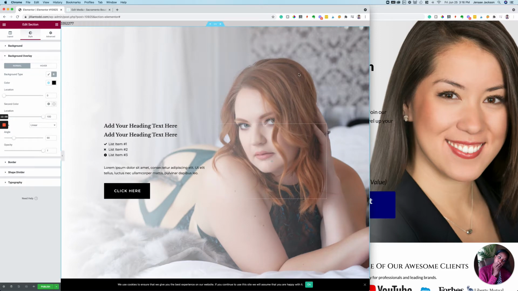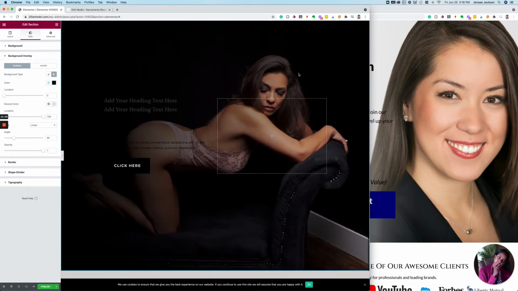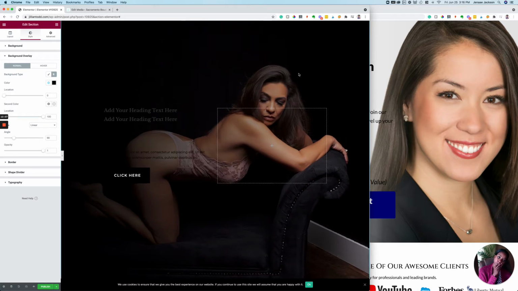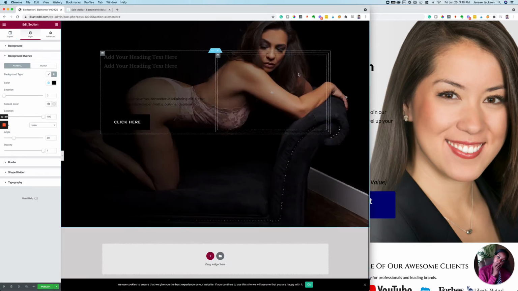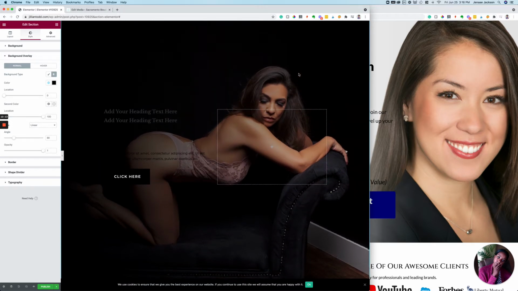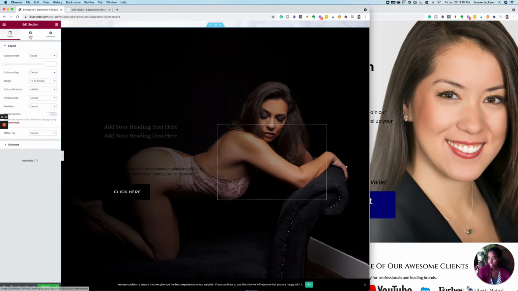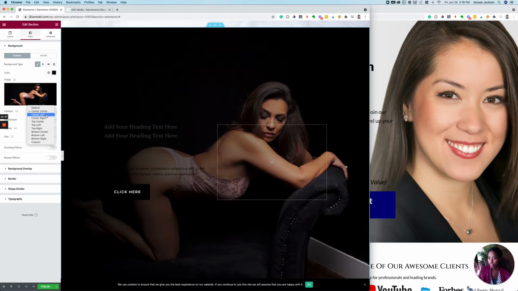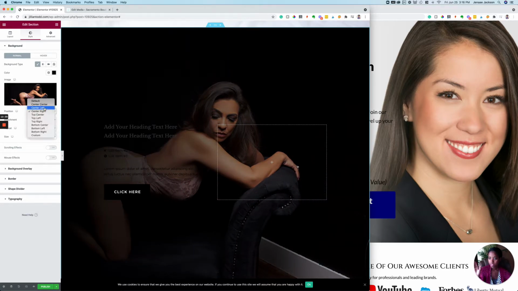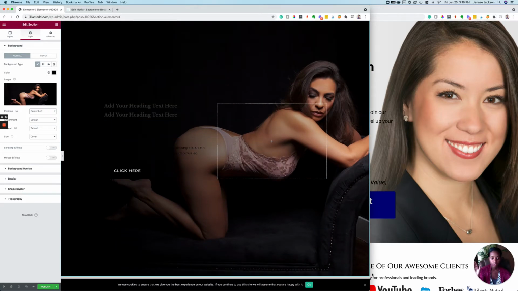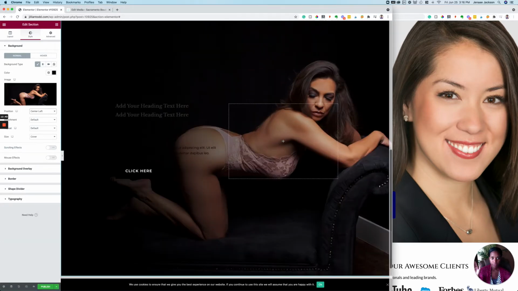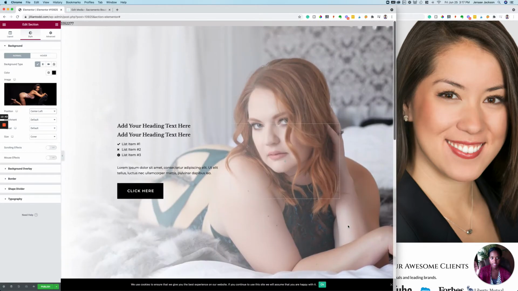Which one do I prefer? I kind of like the dark look. I do kind of like the dark look. The only thing I might do is the actual background image, I would center right, center left. Just kind of move it over a little bit so we see more of that image. Yes, I much prefer that. And so we're going to go ahead and just delete this one.